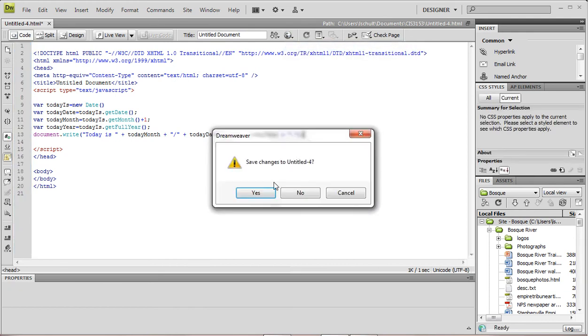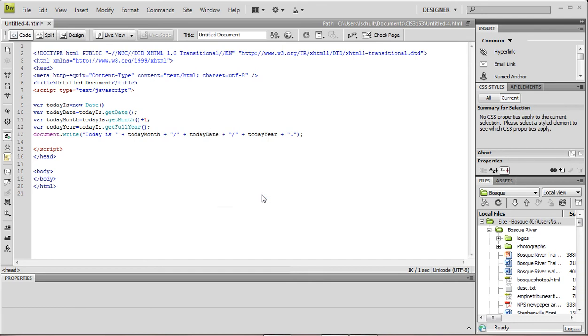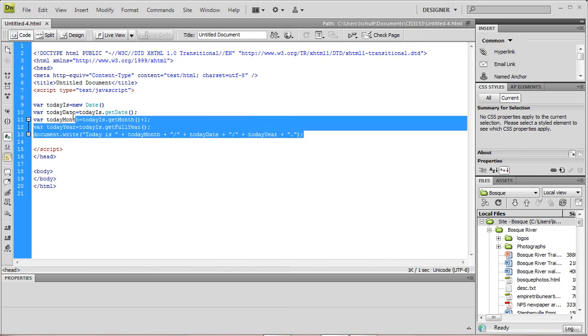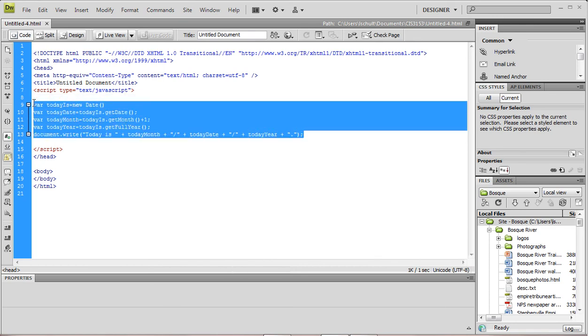So when we preview it in Firefox, we wait for it to load, and we should see our statement of today is 7/28/2014. So that's one example of how you can use the date object. I'm going to do another quick one that allows us to use our if-then statements. And we're going to greet a person based on what time of the day it is.